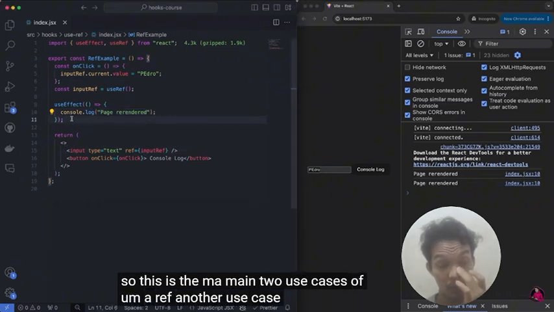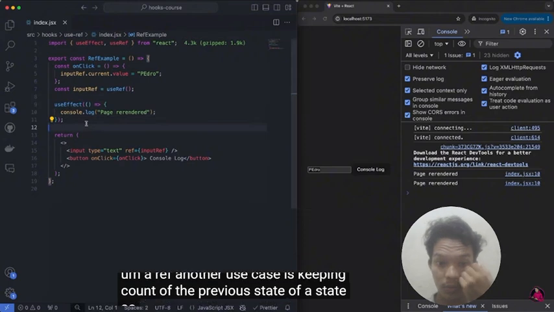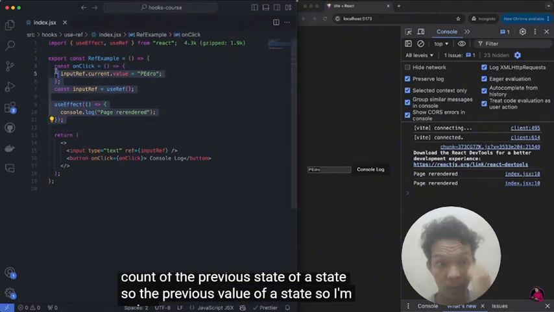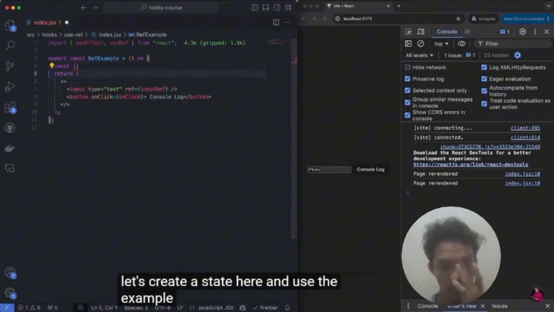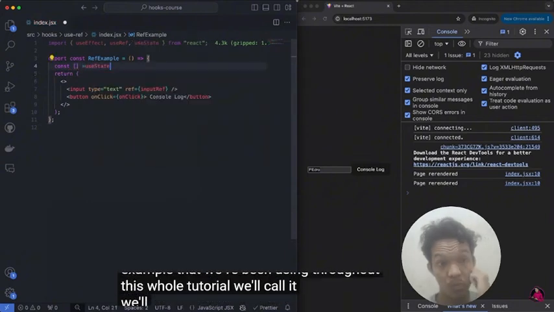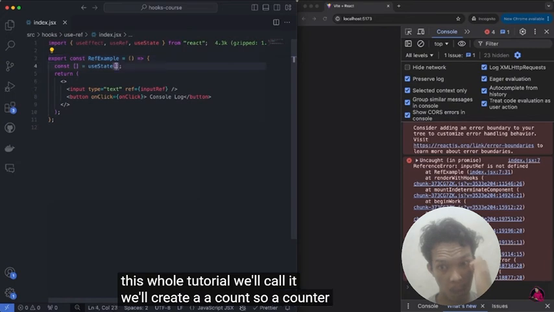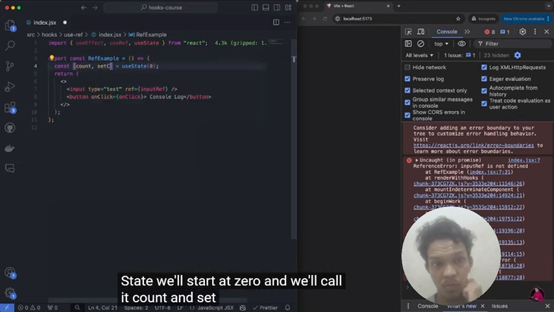Another use case is keeping count of the previous state of a state. So the previous value of a state. So I'm going to show you guys what this means. Let's create a state here and use the example that we've been using throughout this whole tutorial. We'll create a count. So a counter state. We'll start at 0 and we'll call it count and set count.